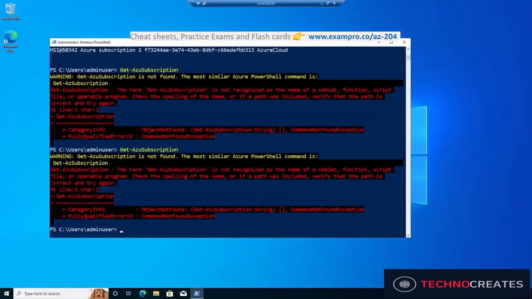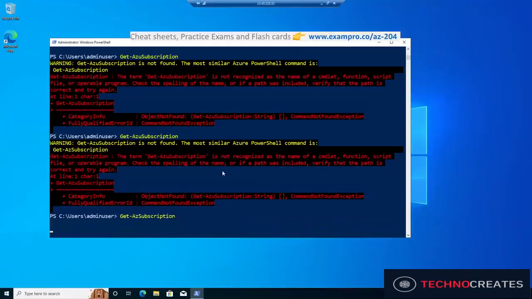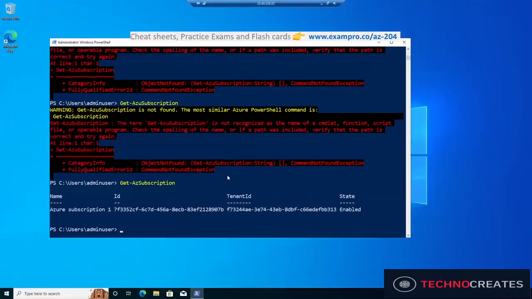So I don't see it working. Did I type it wrong? The term is not recognized. Oh, I must have typed it wrong. Subscription here. Let's get the subscription. So if we were not authenticated, that would not work. And so it does work now.